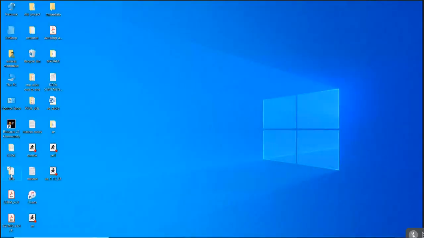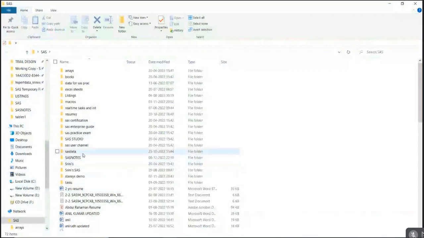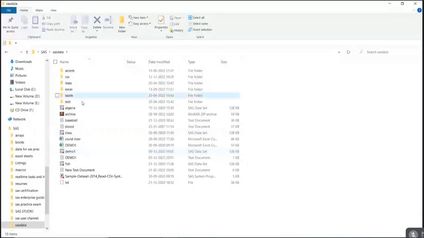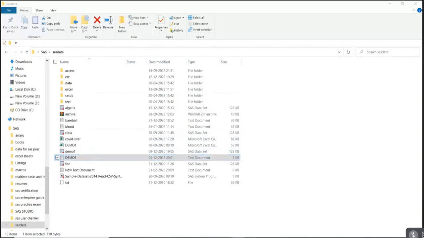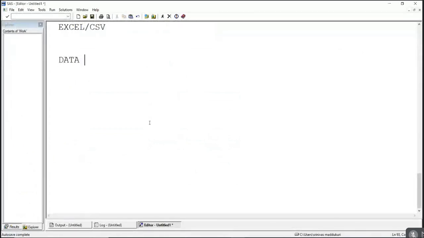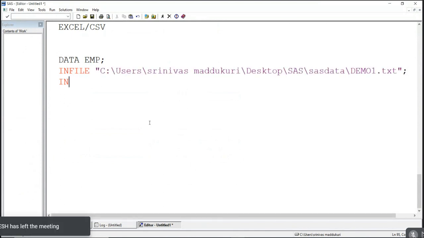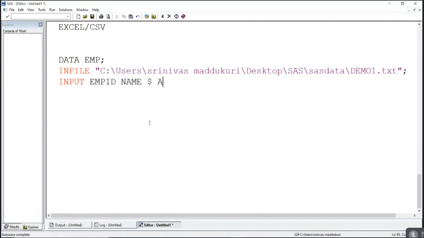Here in the SAS folder, I have the SAS data folder. In that I have a demo1 text file. So I want to create a data set from here; copy as path. Now I'm writing a program: data, I want a data set named emp; infile, the path of the text file. Then I'm writing input empid, name dollar symbol, age, sex dollar symbol, salary, location dollar symbol, semicolon.